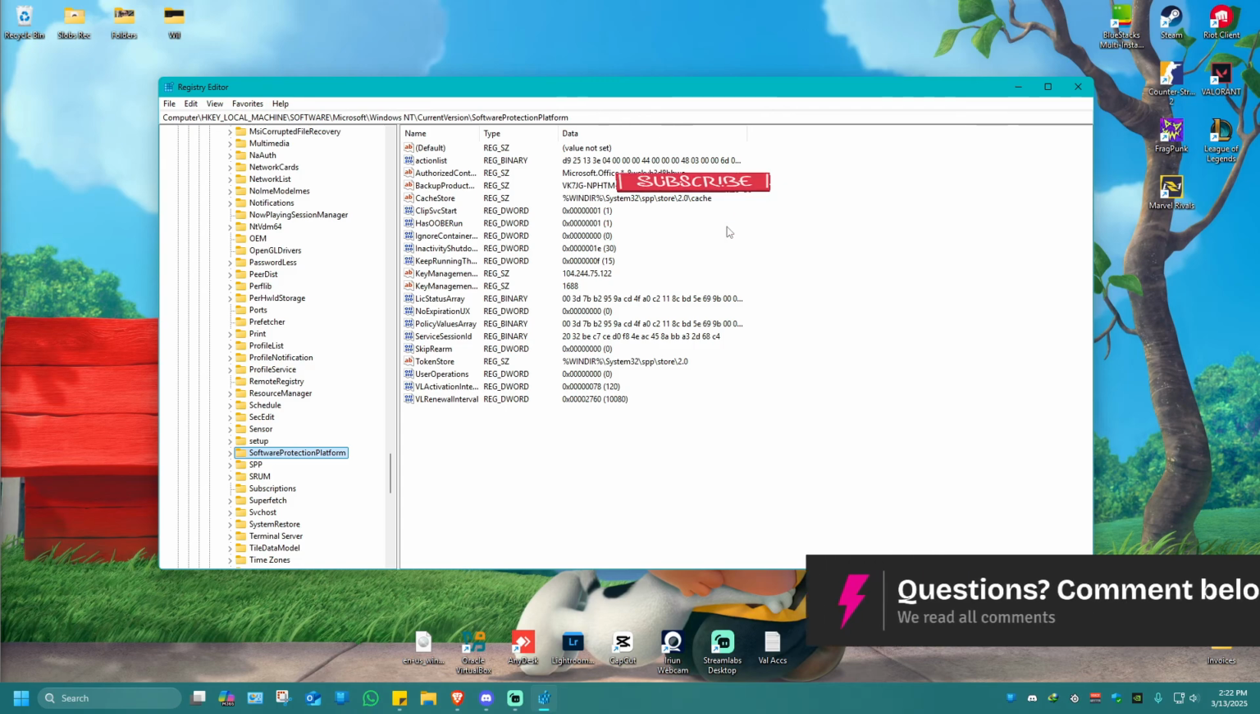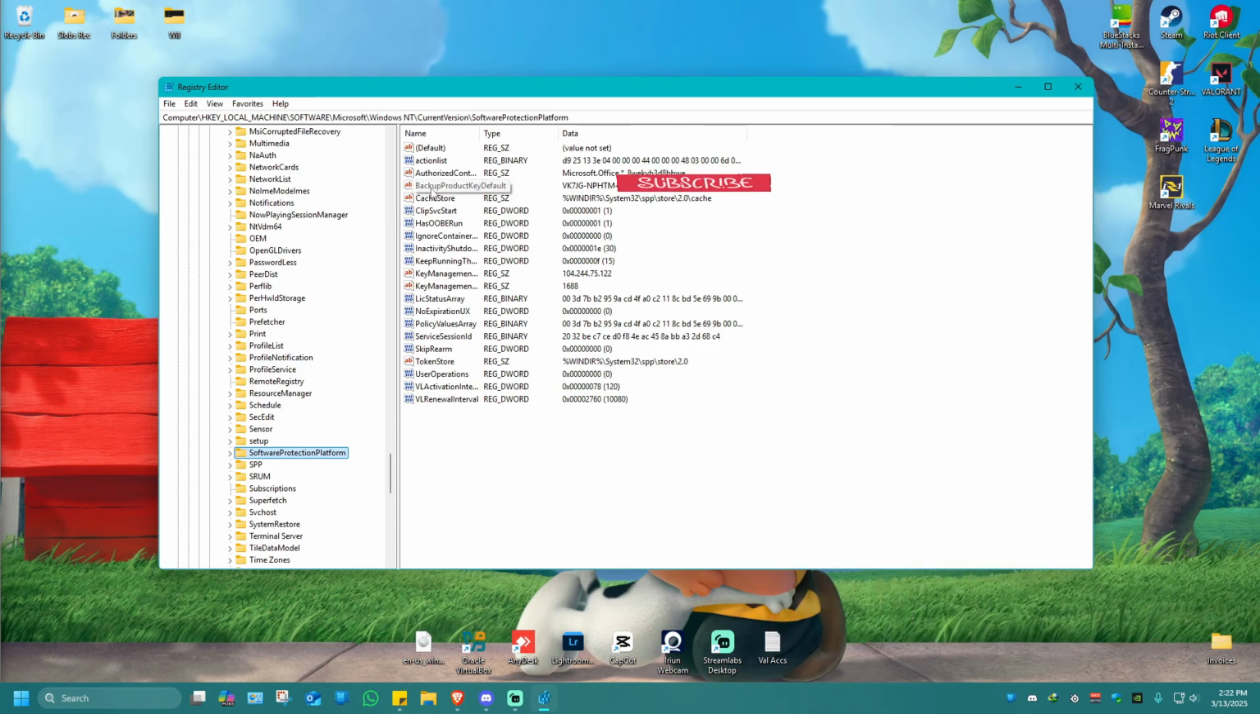Click on it, and in here on the right side, as you can see, add backup product key. Default, this is your product key.